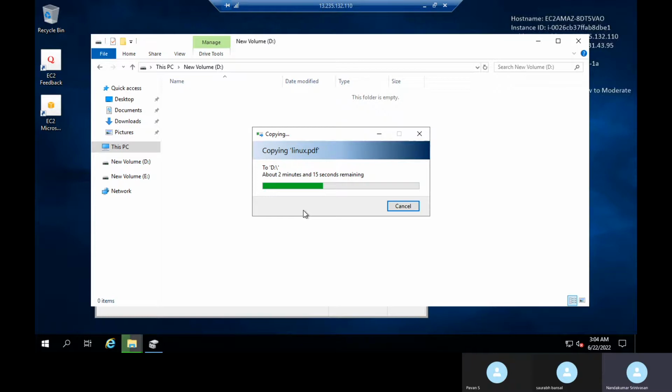By default, Windows will use only 2 file systems: FAT32 and NTFS. Only these 2 file systems Windows will use. In Linux, ext2, ext3, ext4, then XFS, this kind of file system Linux will use.